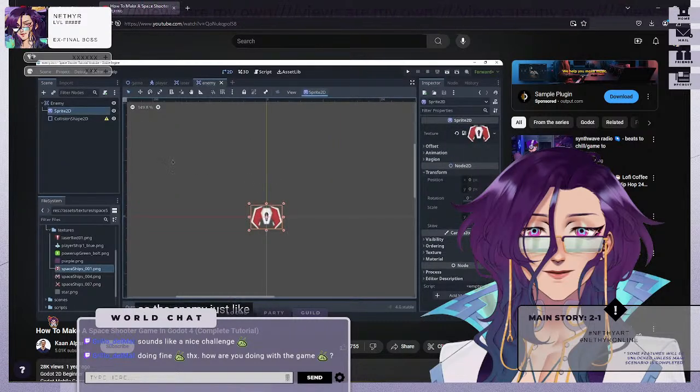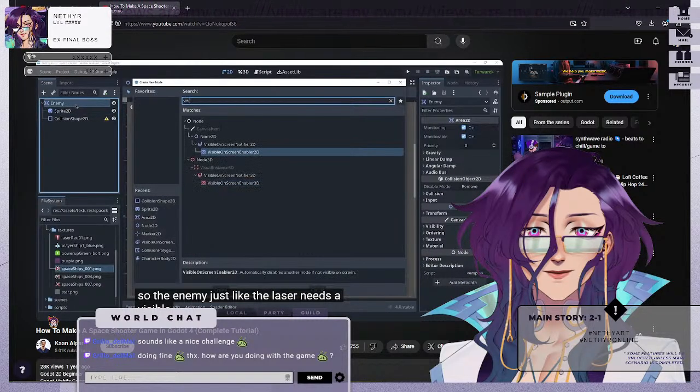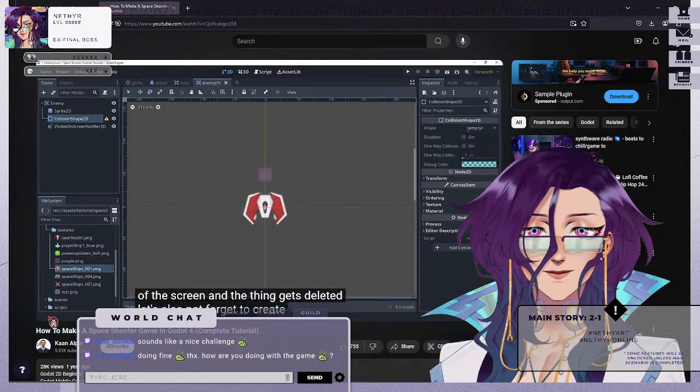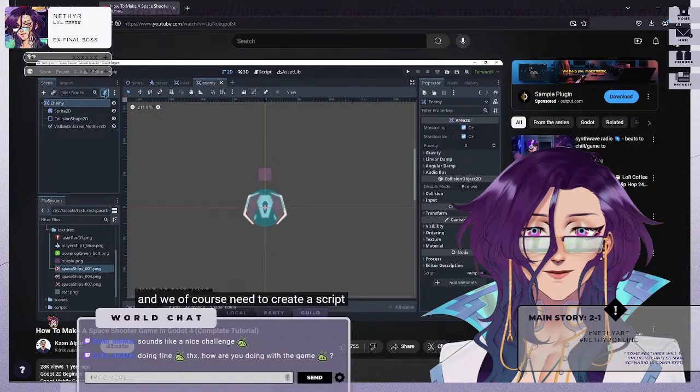So the enemy, just like the laser, needs a VisibleOnScreenNotifier. But it is going to be on the opposite side because this one will be going down instead of going up. I'm gonna put this at the back, just like the laser, so that we're gonna have a little bit of lag between the time this goes outside of the screen and the thing gets deleted. Let's also not forget to create a shape here. I'm just gonna create a circle. This looks fine.